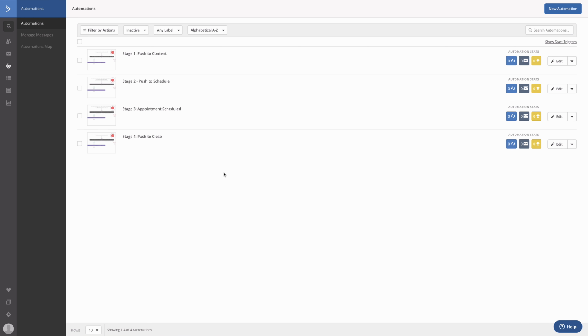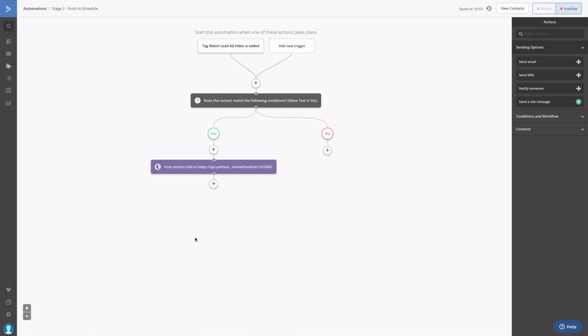The next aspect that we're going to cover is how to move contacts from stage to stage. We're going to take a look at stage 2, which is the push to schedule. This push to schedule stage is triggered when a contact watches the content that we have provided to them from stage 1. So once they begin watching that content, and we are tracking them either with video tracking or by them texting in a keyword, then the next step is going to be for us to start the second stage, and then we're going to want to end any remaining steps from stage 1.